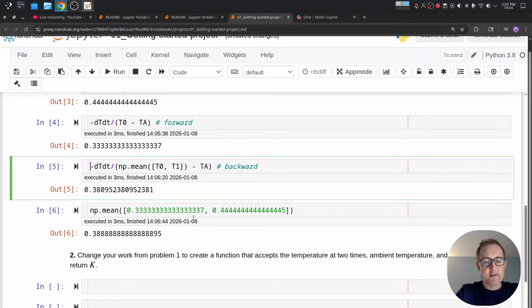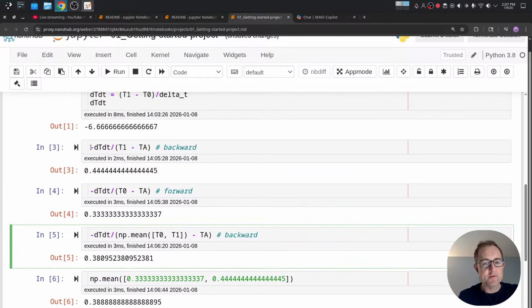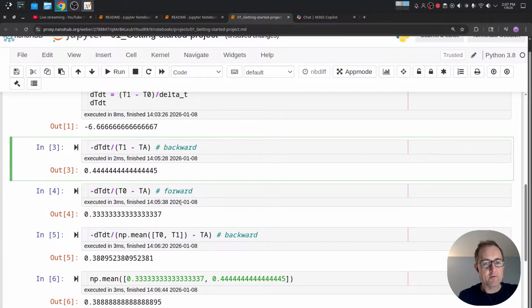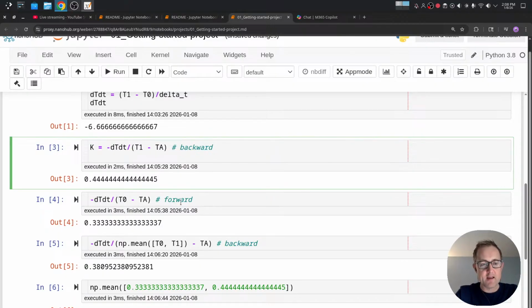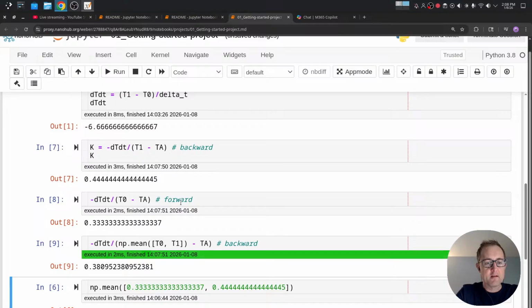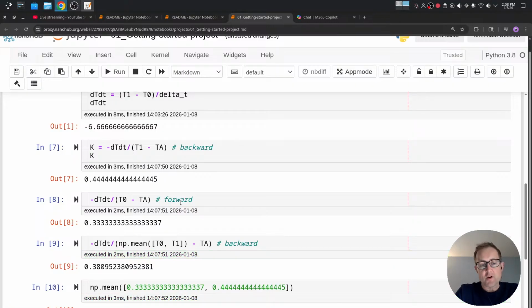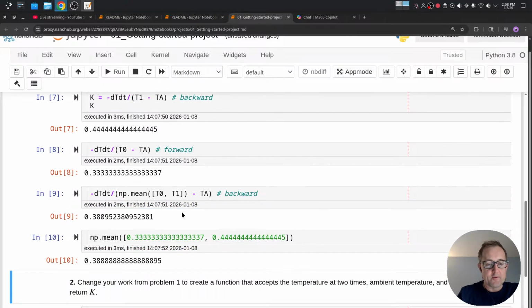So now I need a value of k so I can actually do these calculations. Let's take this one. I saw most people using the backward method, so let's do that one. I'll say that this is k. And you can try all three methods. They are all going to be a little bit different.